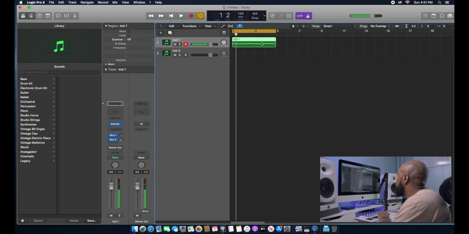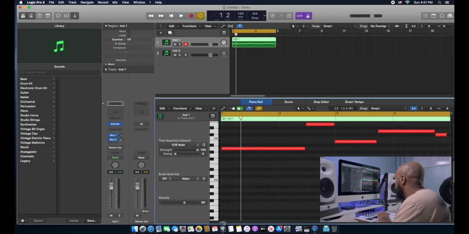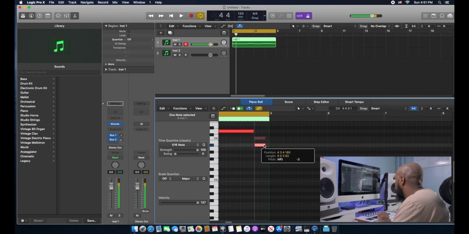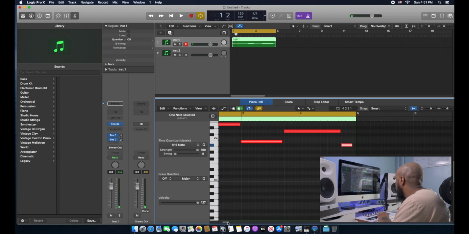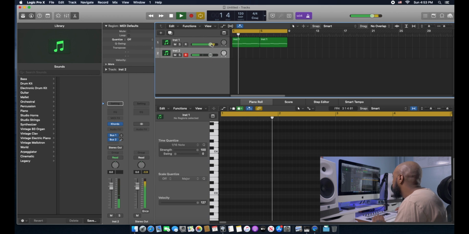I don't like that last note, so we're gonna change that last note up. I really love Logic's interface. It's really cool. I think that's what I want. So we have this going on here.